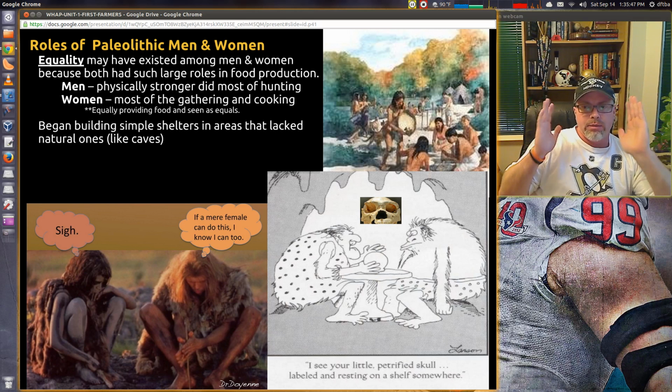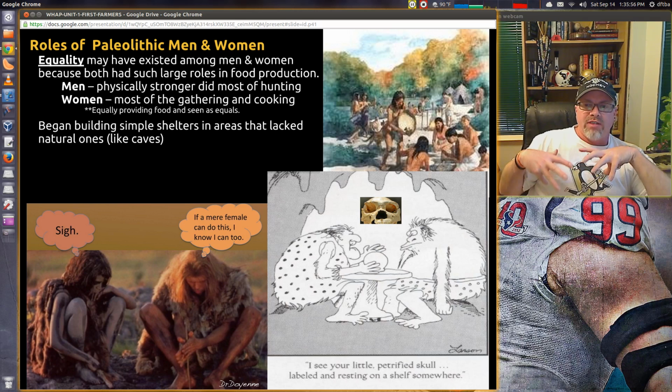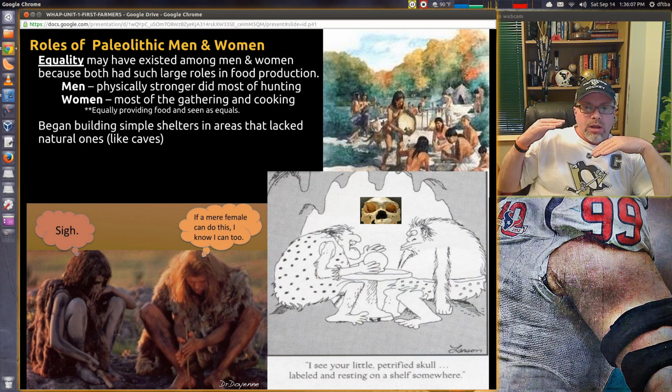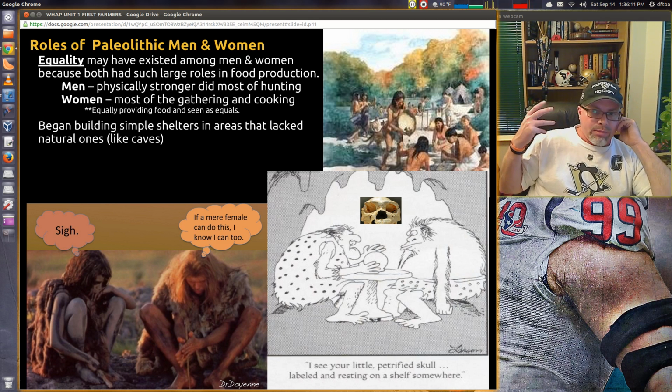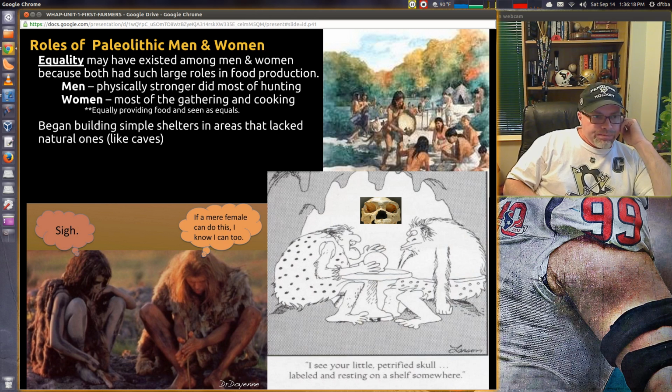There was much more equality between the genders of male and female in the Paleolithic era, because men and women both contributed very equally to providing food for the family. That was the main source of any work. There weren't systematically broken down hierarchies of different kinds of jobs. Everybody sort of did the same thing, and because they were providing equally, they were seen as equals by each other.